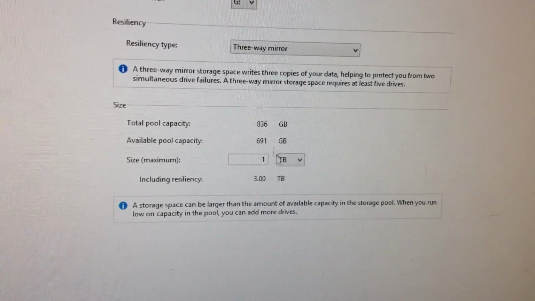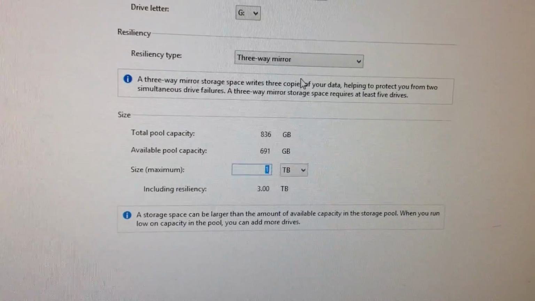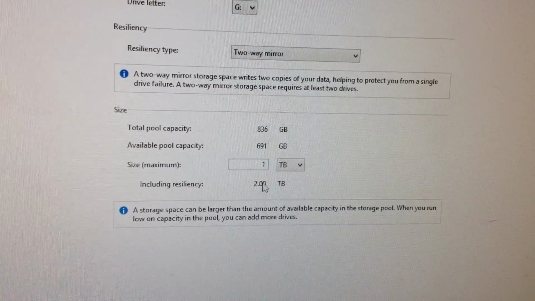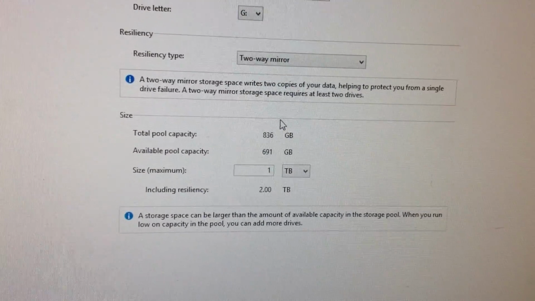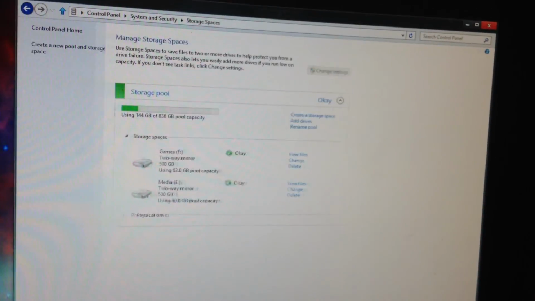3-way mirror, 3 times the data. A 1 terabyte space will cost you a grand total of 3 terabytes. And 2 terabytes and a 2-way mirror. So, I'm going to cancel out of this now and pull back here.